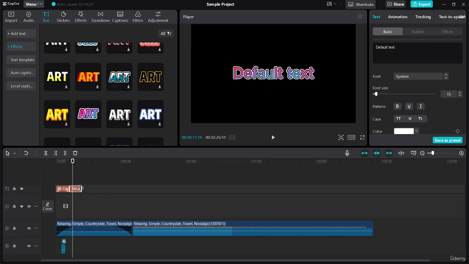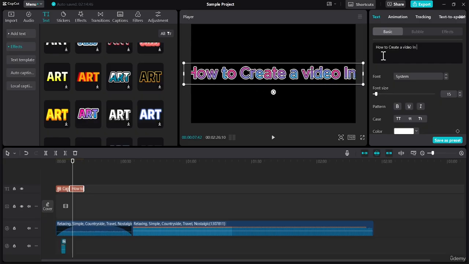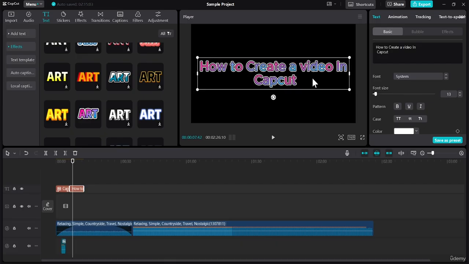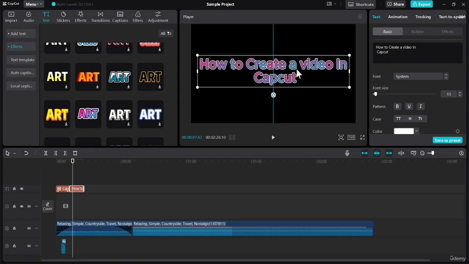And now let's increase our text length. Let's go to basic. Here you have text, basic, and select the text. And now let's write how to create a video in CapCut. So this is what we are actually doing. Let's hit enter, and now as we have added our text, we are now going to adjust our text inside this panel.